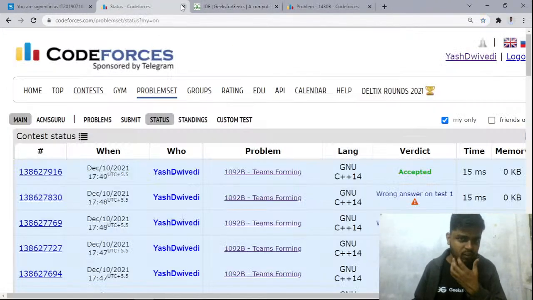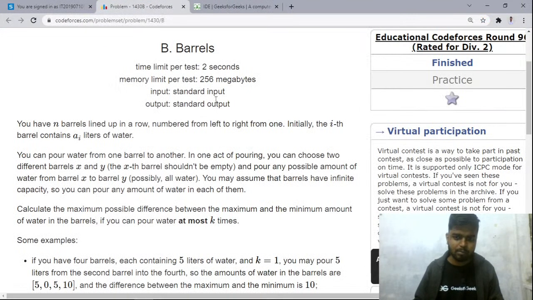Since we have 10 to 15 minutes more, so let's move to the fourth problem. I think that problem must be clear to everyone.